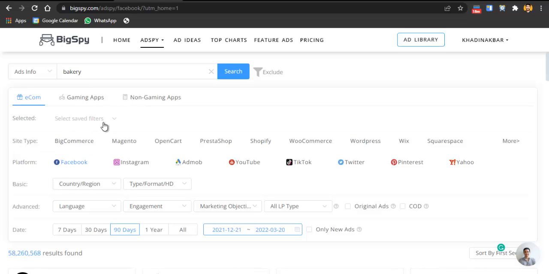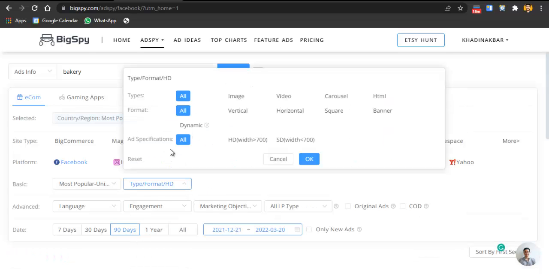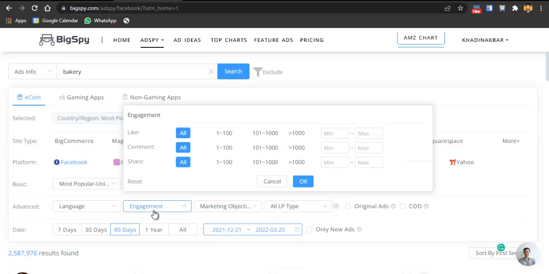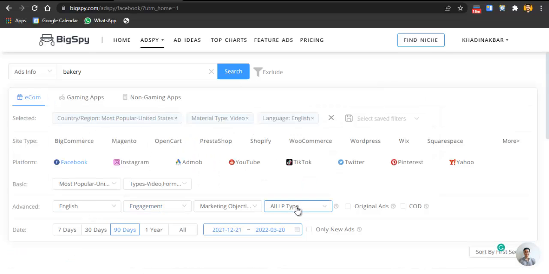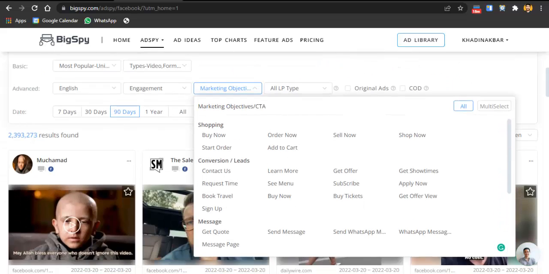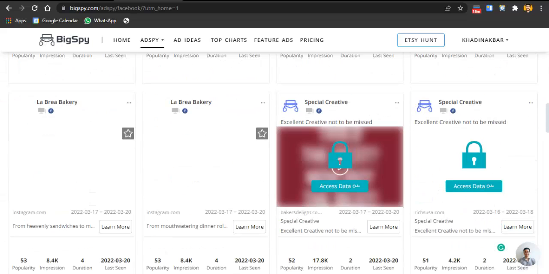From here you can add some filters, like which region it should be. I'll select United States, and then you can also select the format, whether it should be video, image, or what type of ad you want. And you have some others, like the marketing objective, the engagement rate, and the language. Let's suppose I select English, and here I can select the objective also. I'll not select it, by the way. I'll again click on search, and we'll see which ads are shown now.